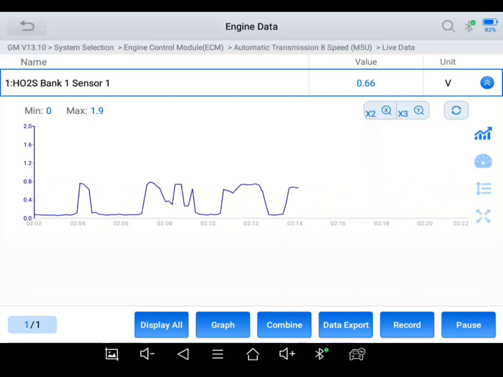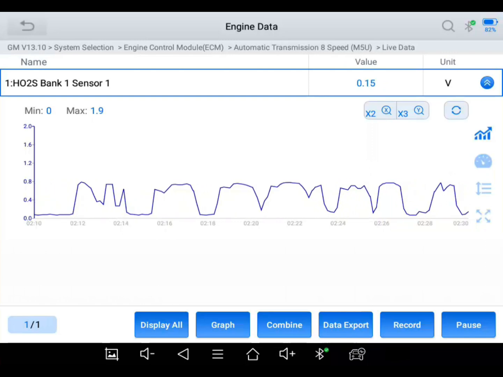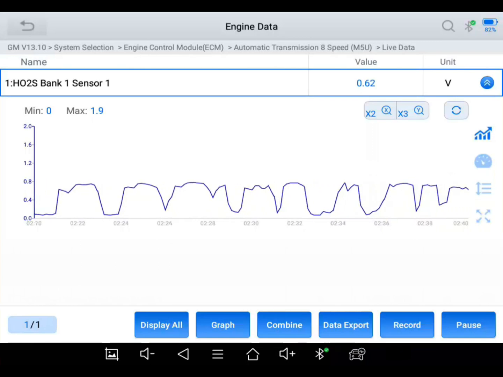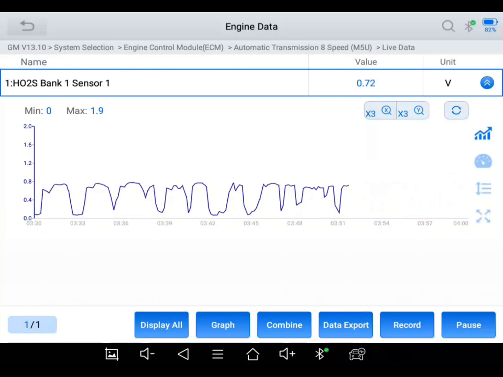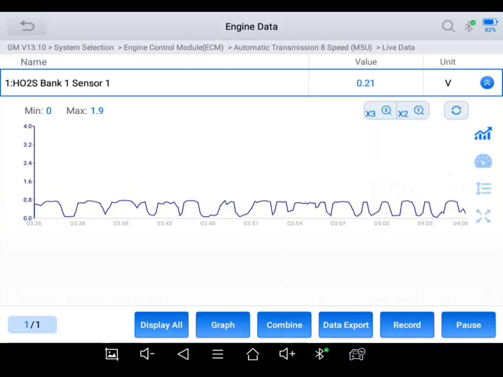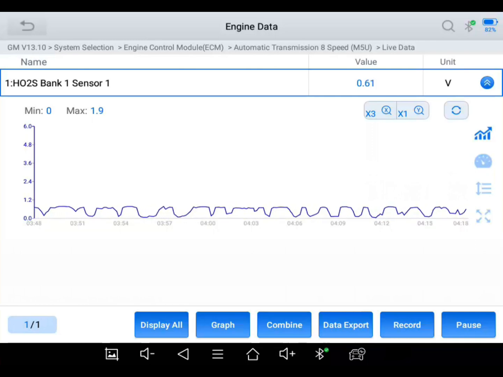Then, of course, you've got your X2. You can slow down. The graphing ability of the Xtool D8 and D8BT is actually not too bad. The scale was the biggest problem they had with the graphing, but it looks like they've got that worked out. Now, the next thing, since the scale here for the O2 sensors goes from 0 to 6 volts, let's look at something else.